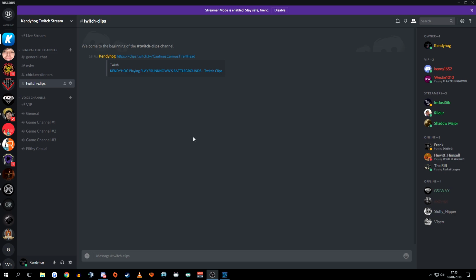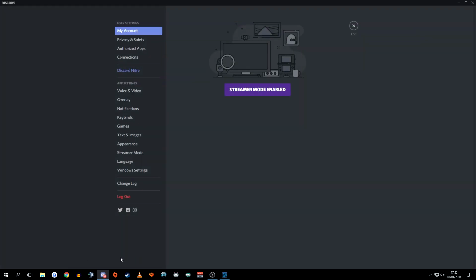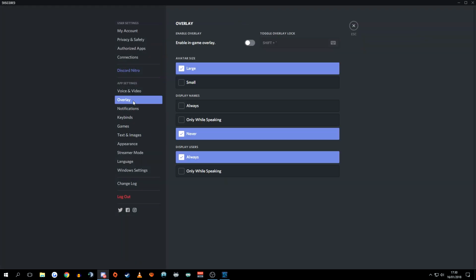So what we're going to do is we're going to come down to our name in the bottom left hand corner, and we're going to click on the user settings. From here we're going to click on overlay, and then we're going to tick this box that says enable in-game overlay. Now here we're going to set a toggle button for our in-game overlay to get it to show up while we're in game. This is similar to the toggle button that you use in Steam.